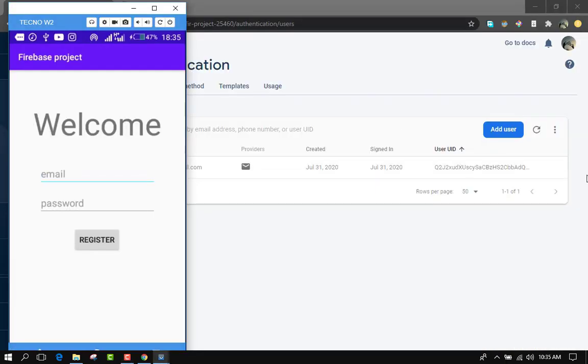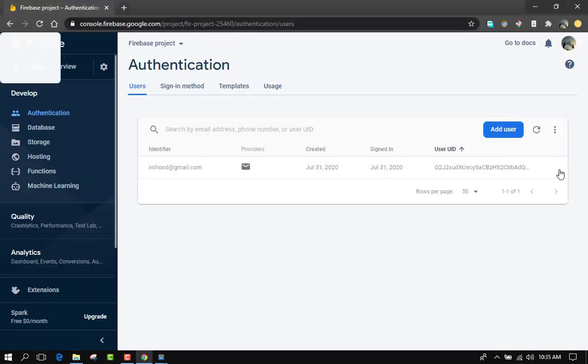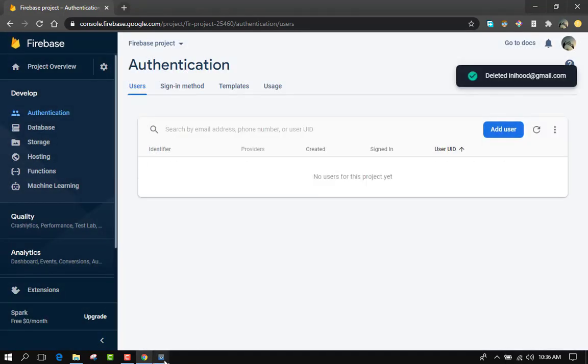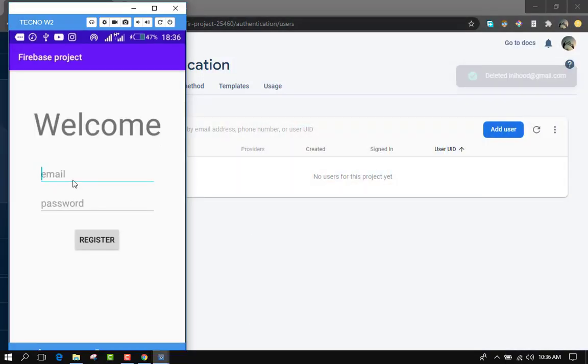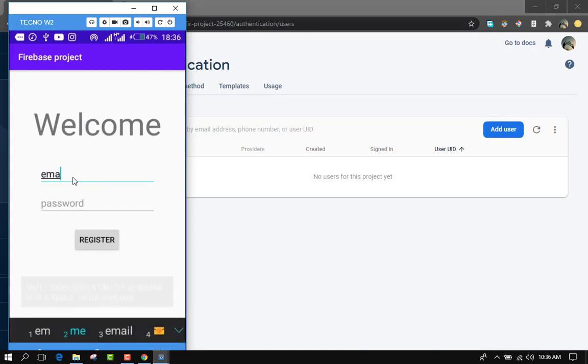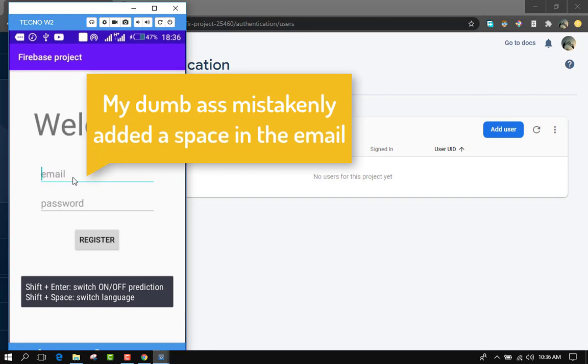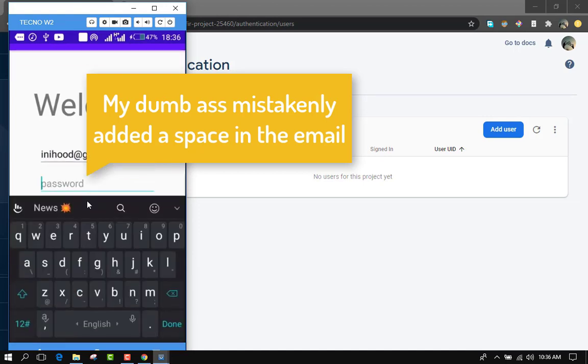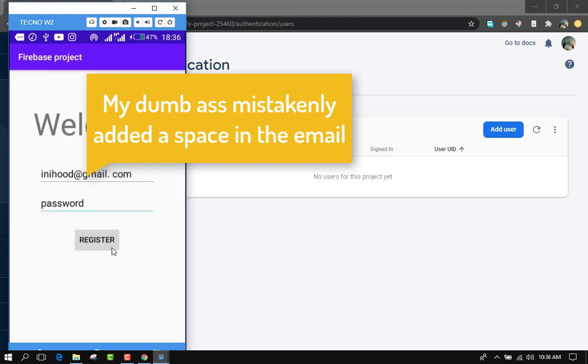Pause the video and then welcome back. So I'm going to delete that current user. Then I'm going to try to sign in again with the same email because I have deleted the other one, so it will not cause any problem. So inho@gmail.com, then I'm going to put a password, and then I'll try to sign in, register.